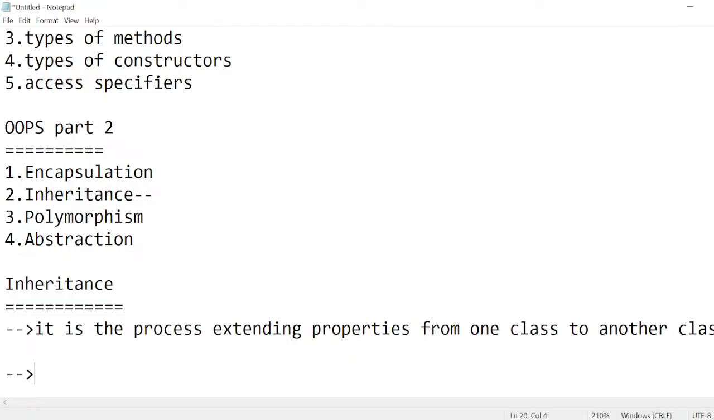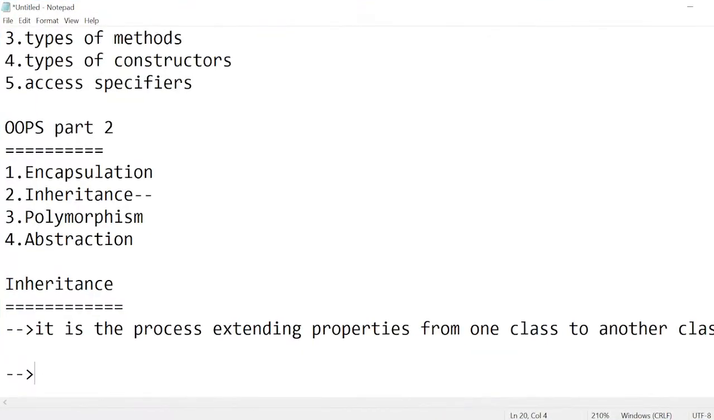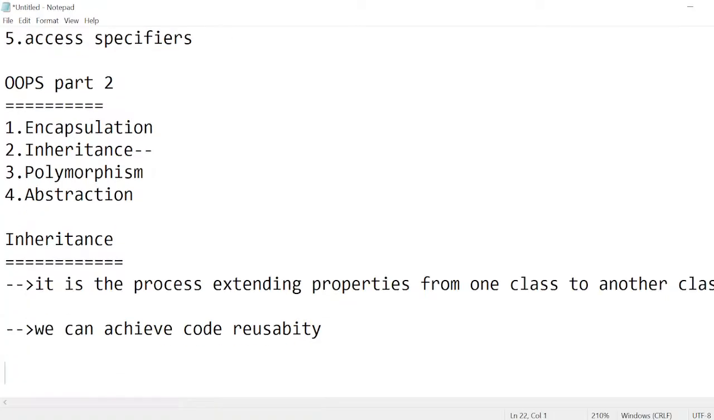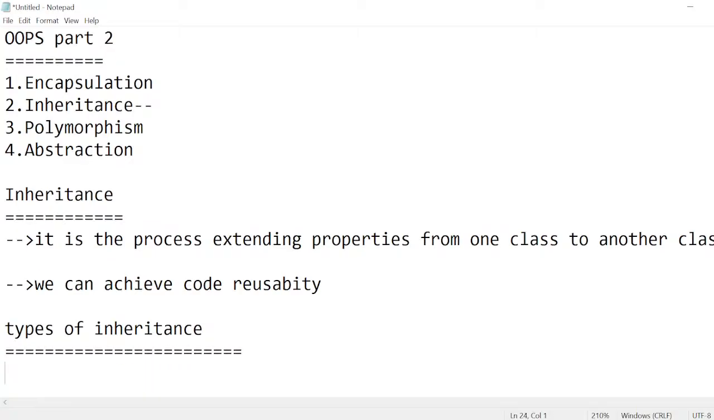The next point is that with the help of inheritance we can achieve code reusability. Reusability was completed yesterday, sir. Types of inheritance were also completed, like single level, multi-level, hybrid, hierarchical, everything is completed, right? Yes, sir. Shall I go with polymorphism? No, sir.